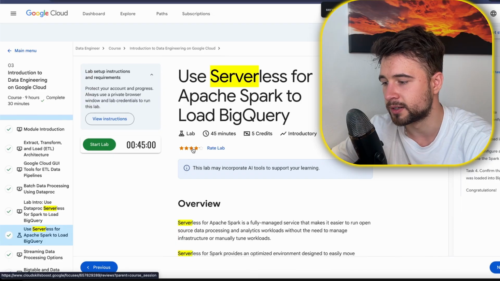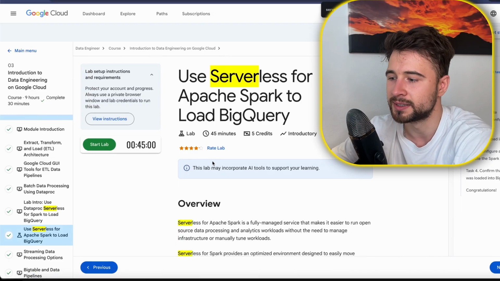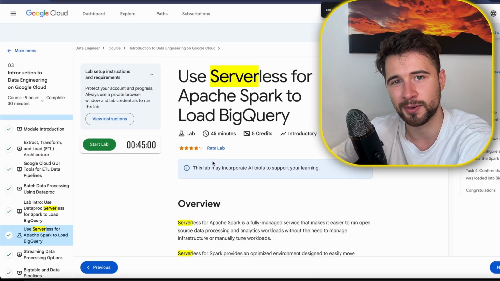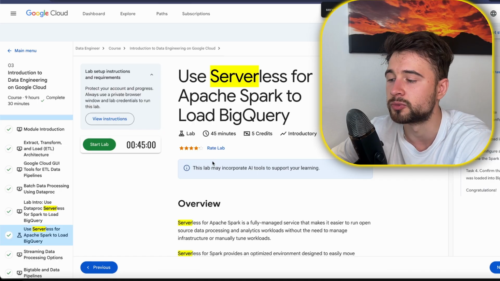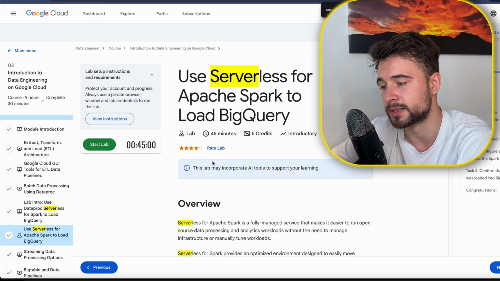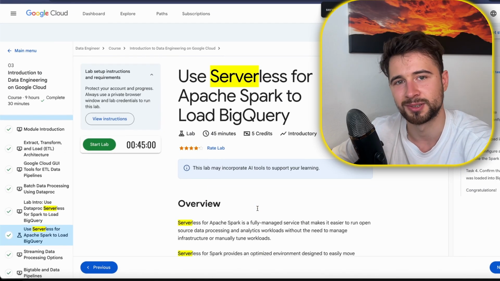Usually when you see 4 stars, it means the lab is not so good. I haven't really seen lower ratings in labs that I've done. But pretty often when the lab is good, you'll see 5 or 4.5 stars. When it's 4 and something small, it's not so good.